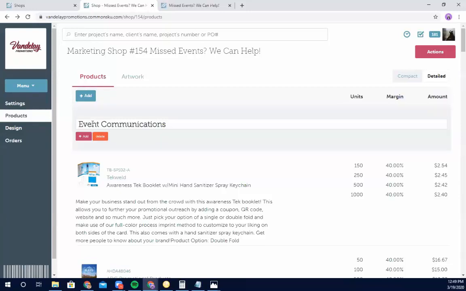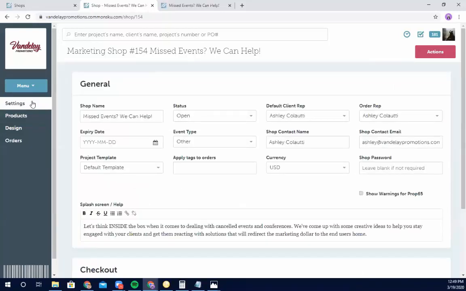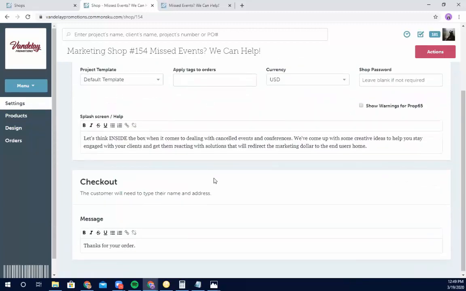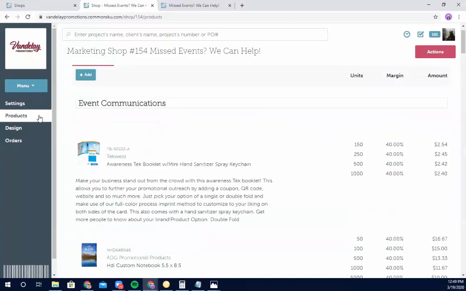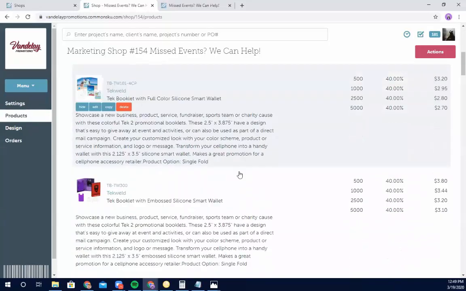You can create the marketing shop inside of commonsku. It's super, super easy. If you're familiar with shops, you'll see that the marketing shop is actually the easiest one to set up. You can set this marketing shop up super quick. If you know how to build a presentation, then you know how to build a shop. So you can fill out all of your pricing.